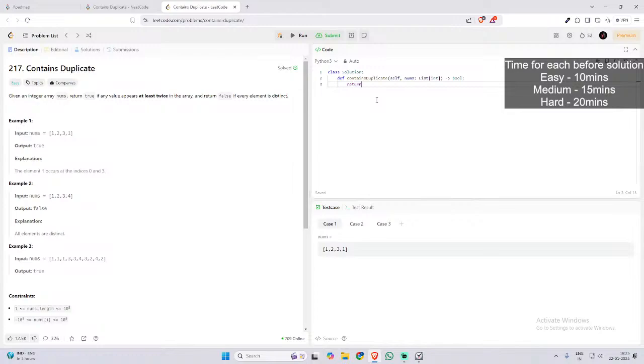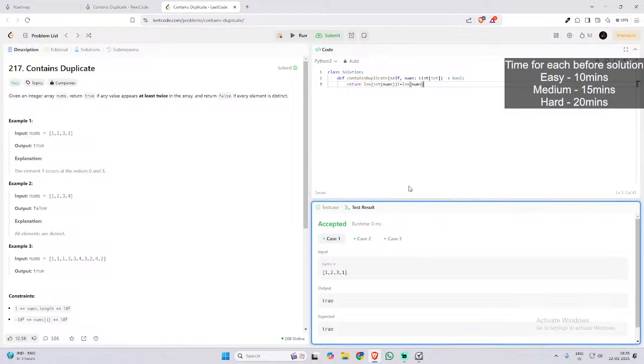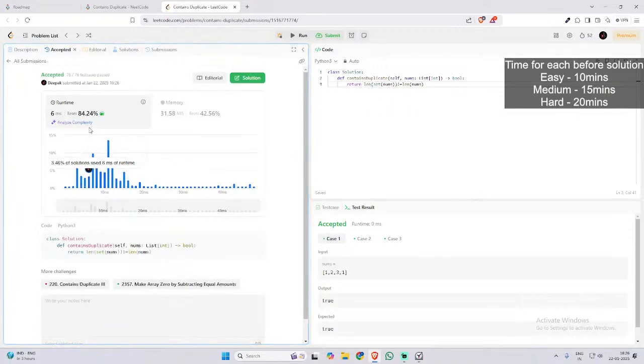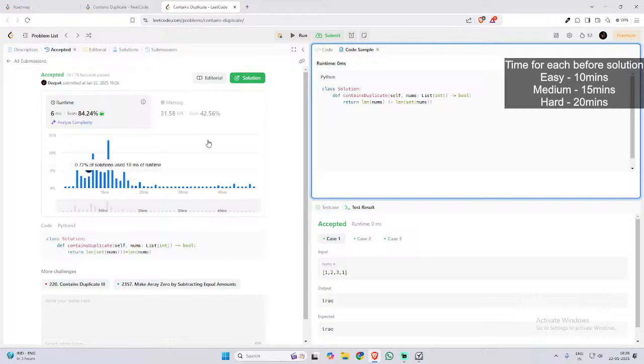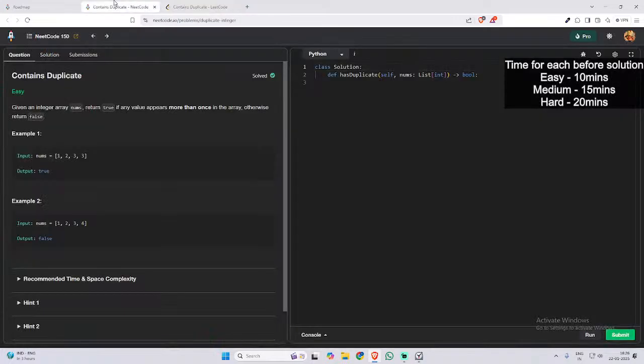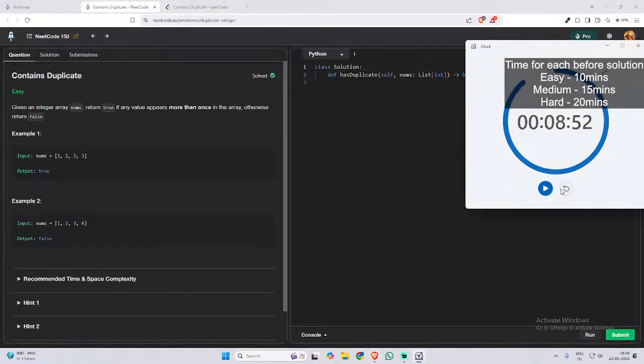So that's simple. Return len of set of nums. If len of set of nums is equal to len of nums, it means there's no duplicate, but we want the other way around, right? So we'll put is not equal to len of nums. That should be the way. Okay, that was fast and good. Yeah, we did pretty well out there. Okay, it's the same thing on the other side, so that's not a problem. Now we'll stop the timer. Quite fast.